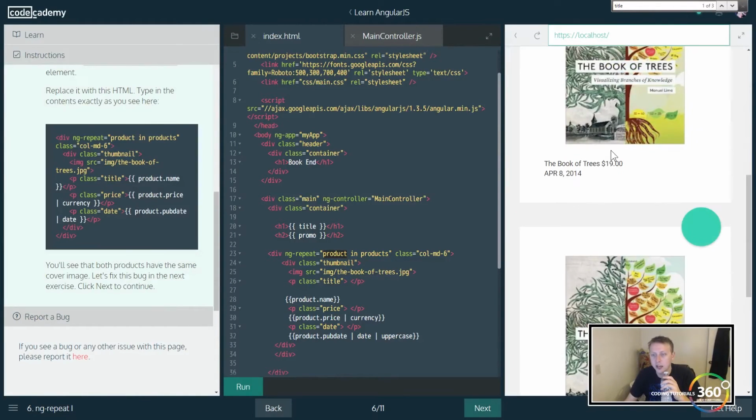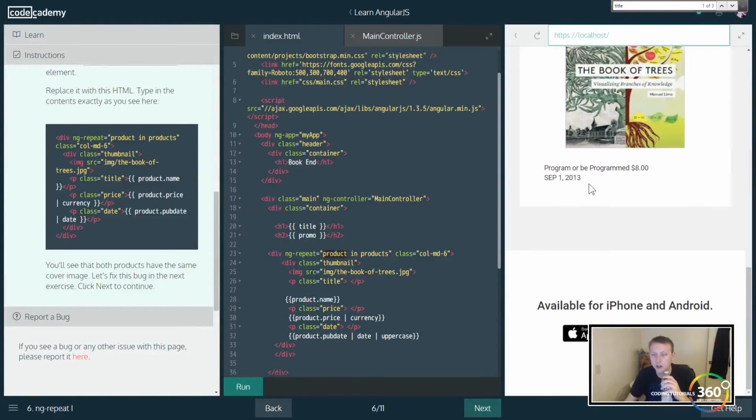So you'll see here, now we have our first book with the price and our second book with the price. Pretty cool.